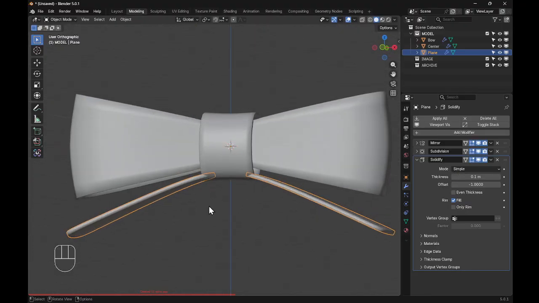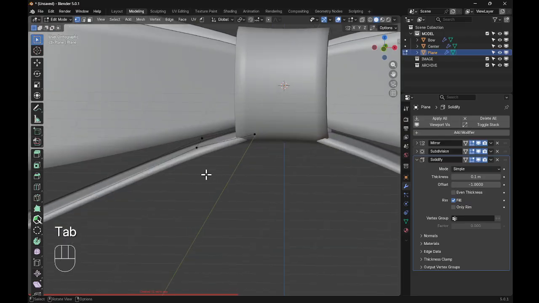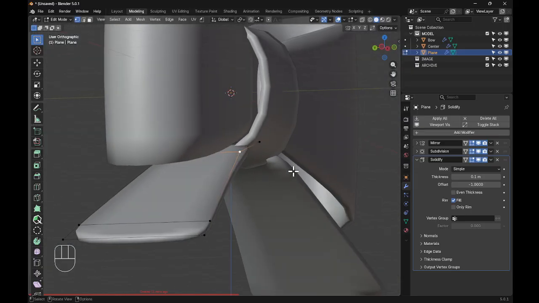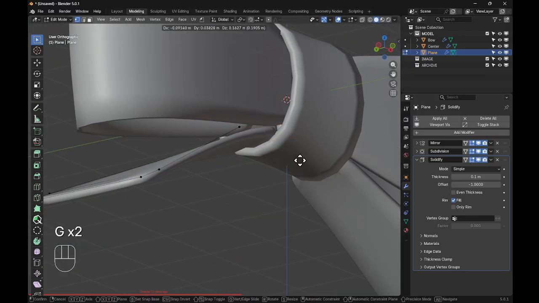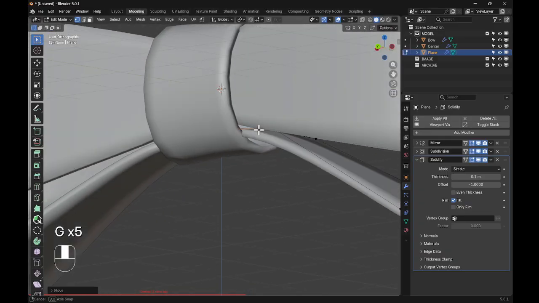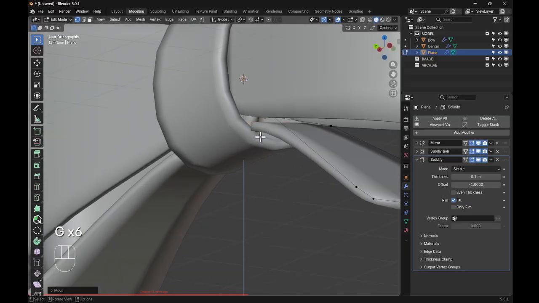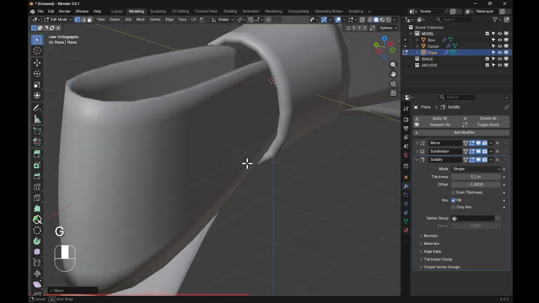Okay, so now already it's starting to look more plausible here as well. Again, I have some adjusting to do. I'm just going to grab these and adjust these till they are behaving the way I want them to be. Like that. Like that.